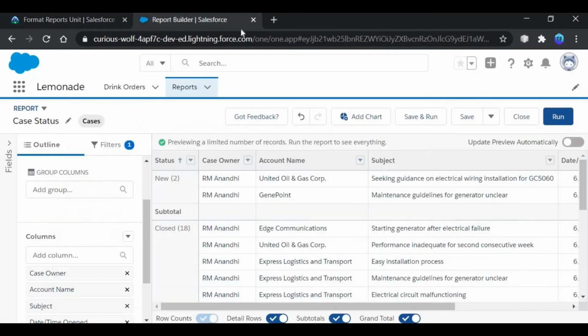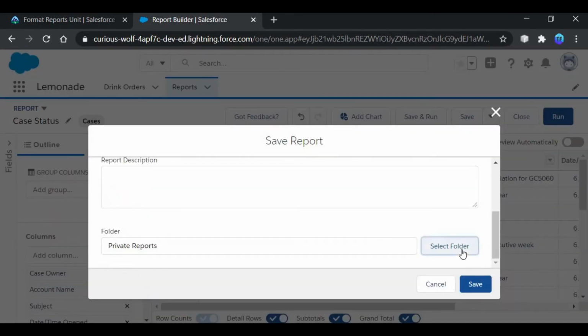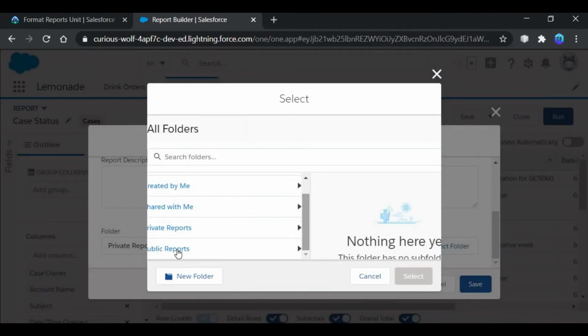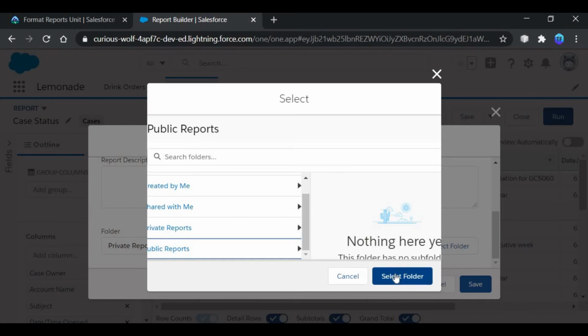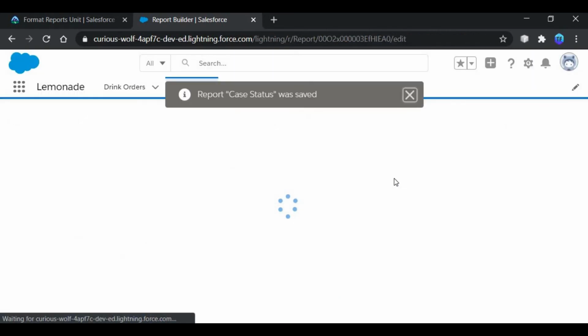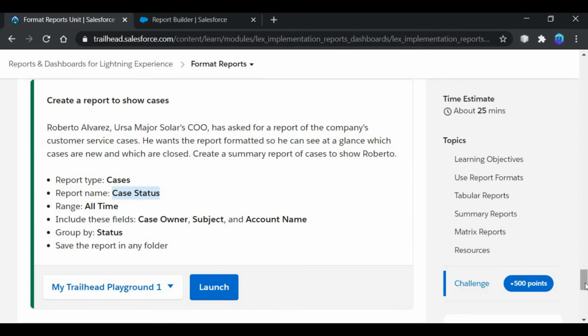Now we have to save it. Save it in any folder. I will save it in public reports. We have created the report successfully. Now let's check it.